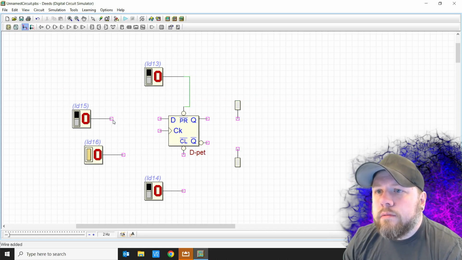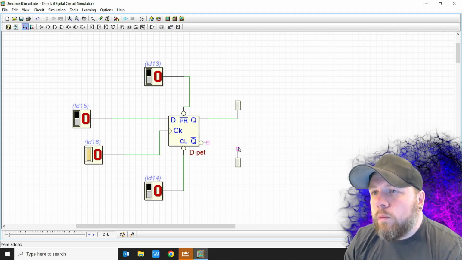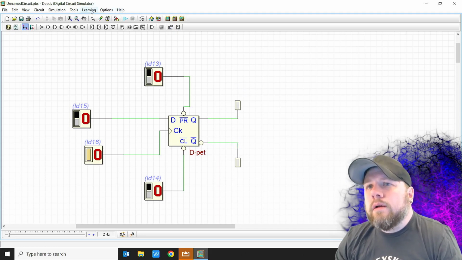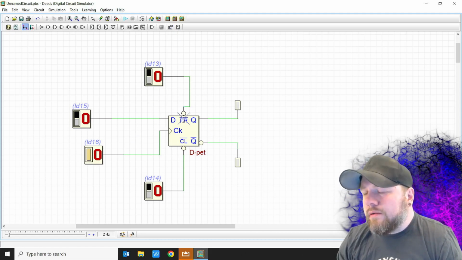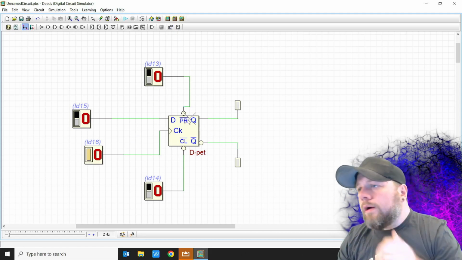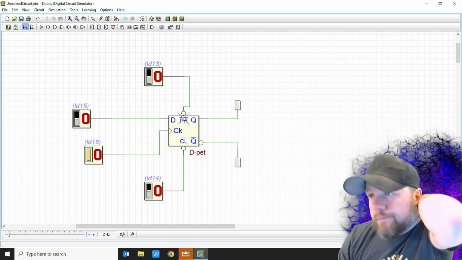And make our connections. Okay. The only thing different about this is that preset and that clear, and the edge trigger as opposed to level trigger. We built this with nothing but ands, ors, and nots. You can go into learning and see what the inside of this looks like. All the preset is doing is loading the output with a 1 regardless of what's going on in front of it, and all the clear is doing is driving it with a 0.